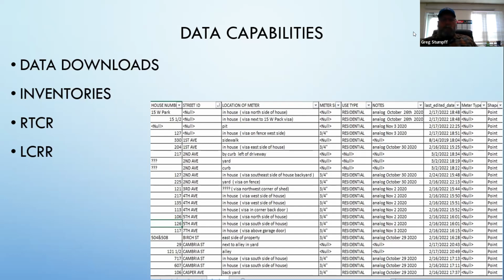We've utilized this data capability for our revised total coliform rule, our lead and copper rule, several other things. I mean, it's amazing how much you can really do with this. And I've just touched the tip of the iceberg with what I do.